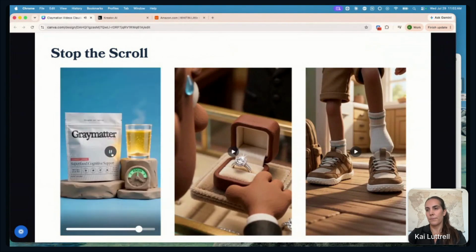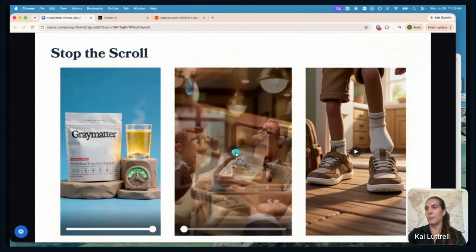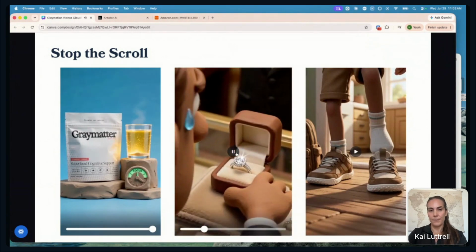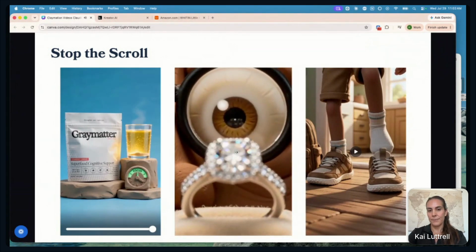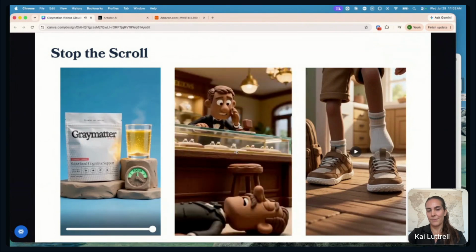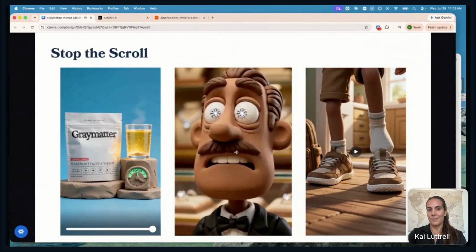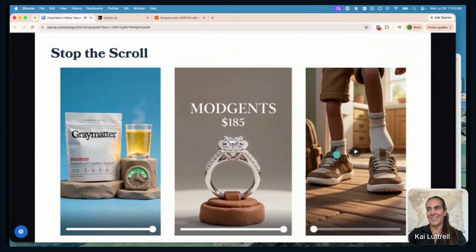Breaking your cognition and trust. All right, we got this one. And so we're making them funny.